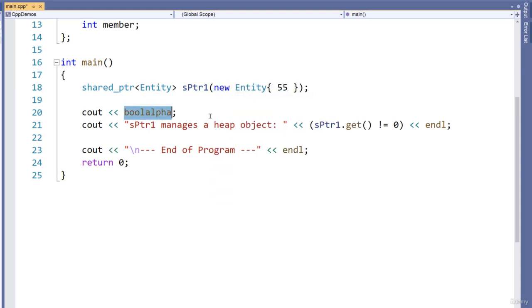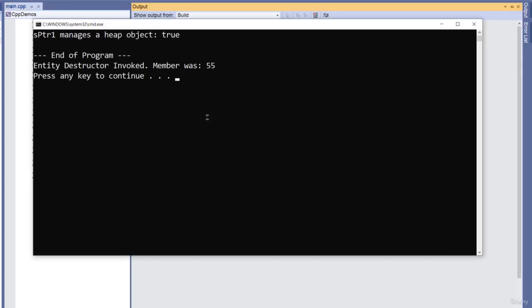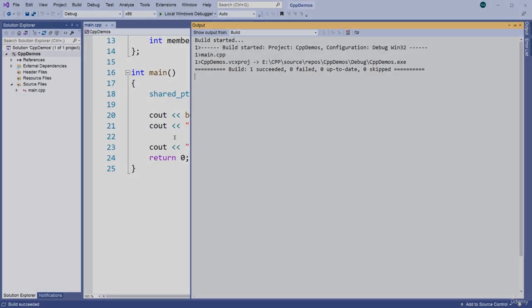Right, we use the bool alpha stream manipulator to ensure that a boolean will display true or false instead of 1 or 0. Now, since the shared pointer 1 is going to own this entity on the heap, this expression should print out true. Build and run that. And you can see what I mean. Shared pointer 1 now manages a heap object that is going to be true. We get end of program and the entity destructor gets invoked.